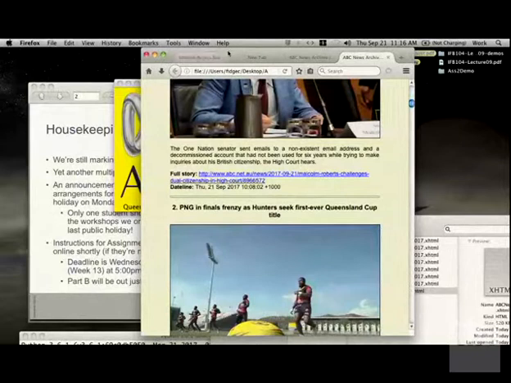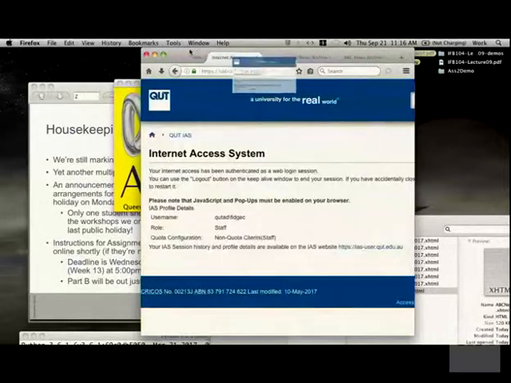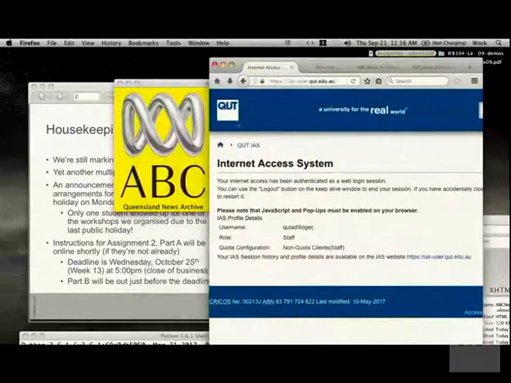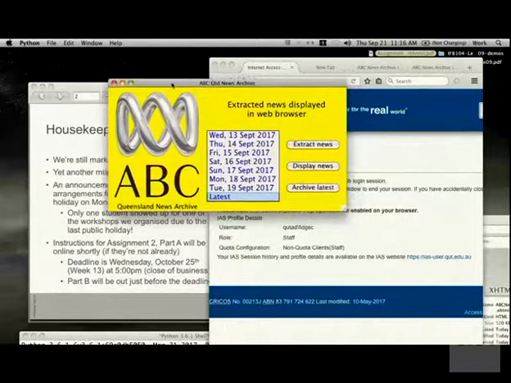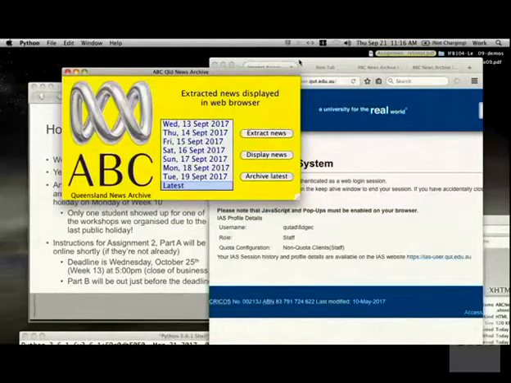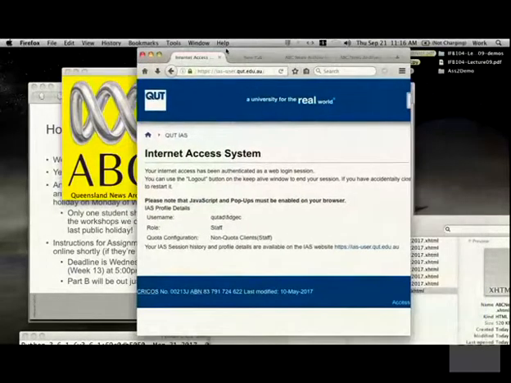Every time you click on this archive latest, it will store a new copy of the current news from the original web page in the archive. And basically that's all you can do with this particular implementation. You're welcome to improve upon it, add extra features, but that's all you need to do for this assignment.